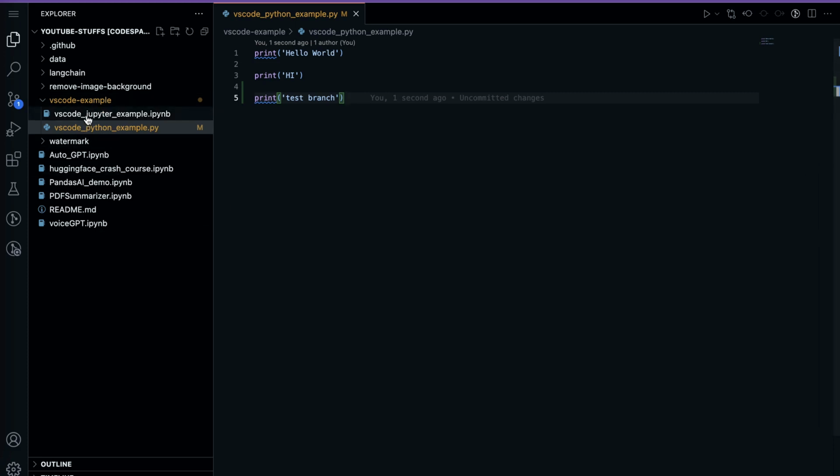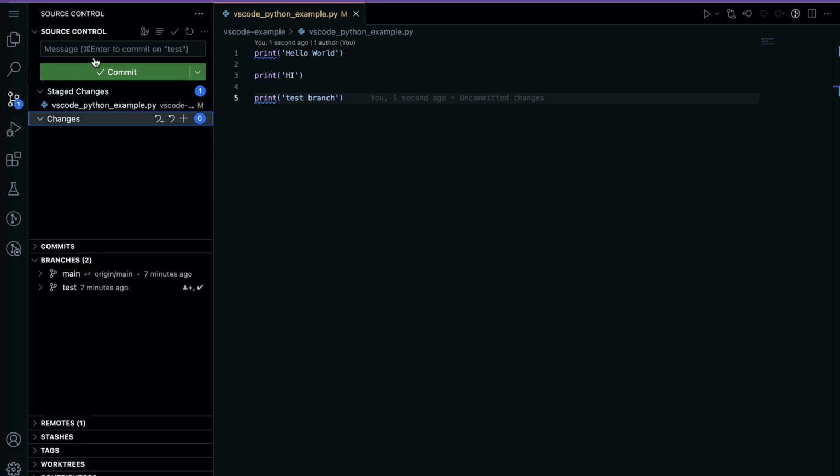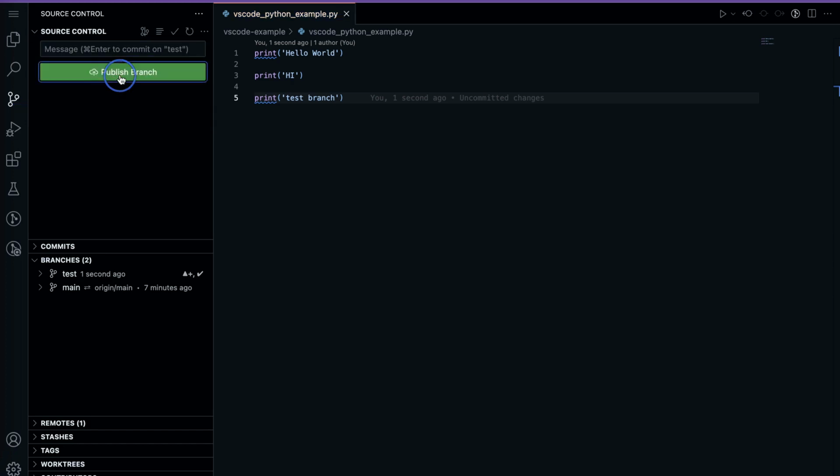As soon as you save here, there is a 1 that popped up, meaning that we need to push something now. So I can click this plus icon. Now it is staged. Now you can write some message, right? We can say "added print statement in test branch," right? You can press this commit and publish the branch, right? You can click this publish branch and now it is being published.